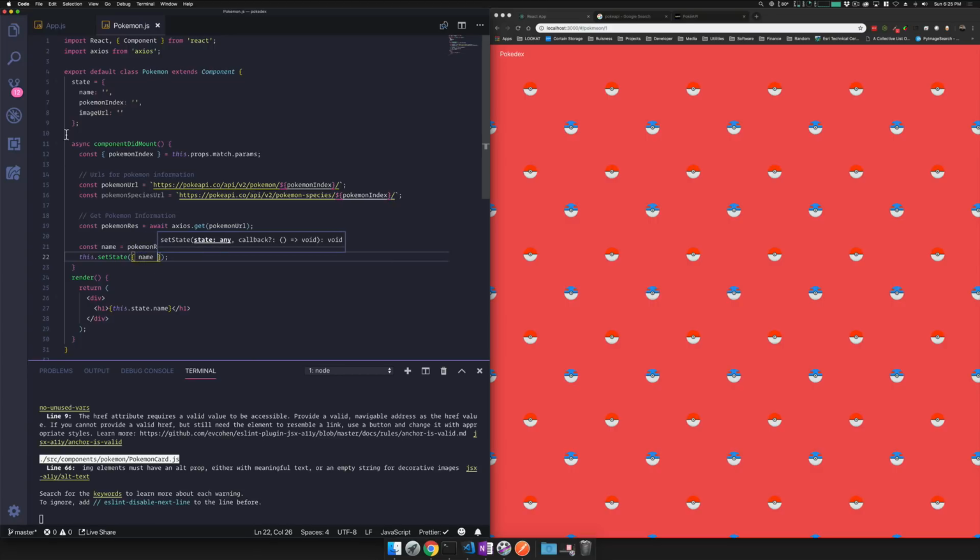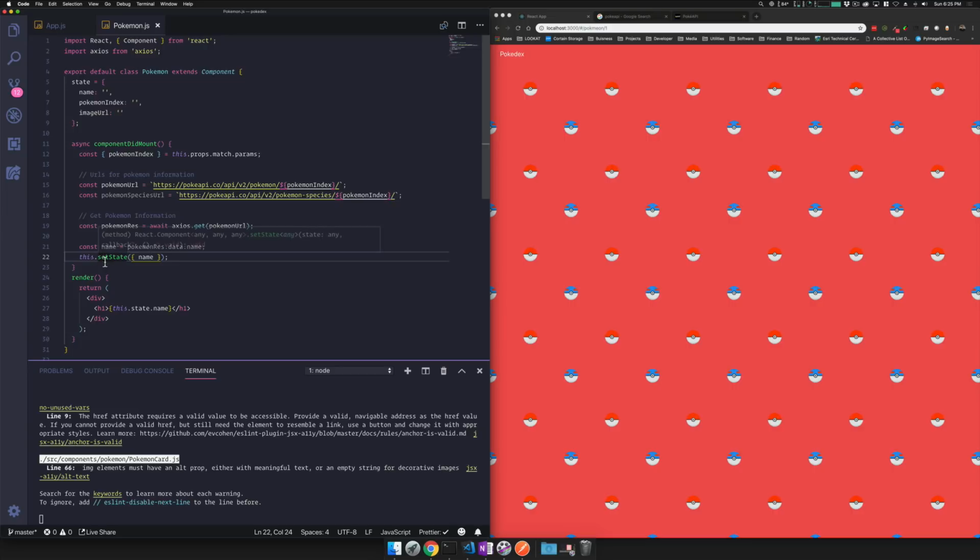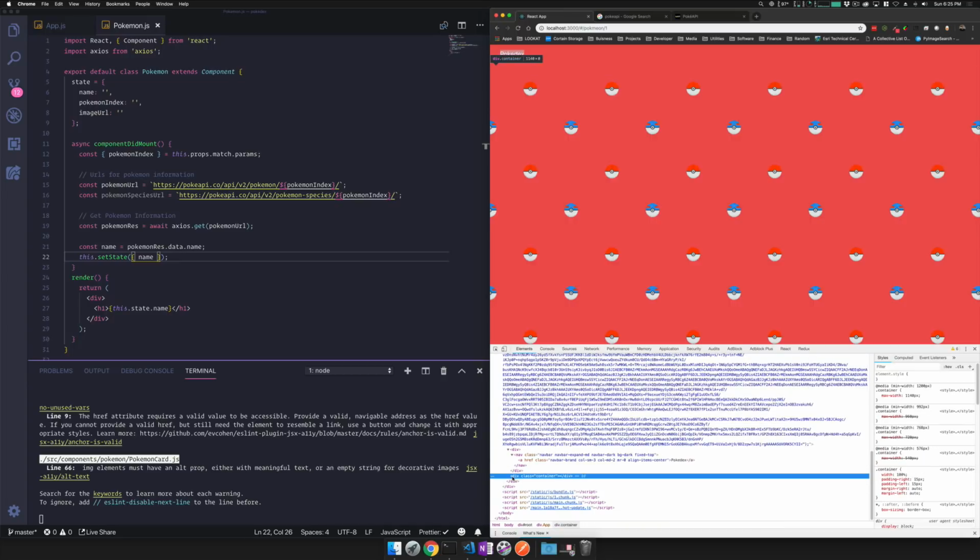Now, because name up here is the same as name down here, we don't need to actually do two of them, just like before. And let's see if that worked. this.setState name. I don't see the name anywhere. Why is that not working? Let's hide this. Is there a name anywhere? Let's see. Container. There's no container.